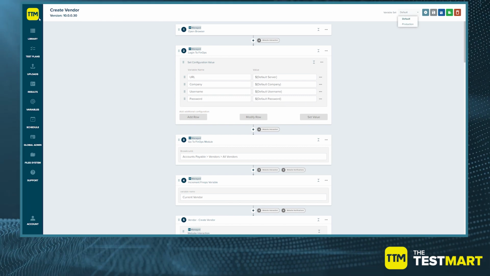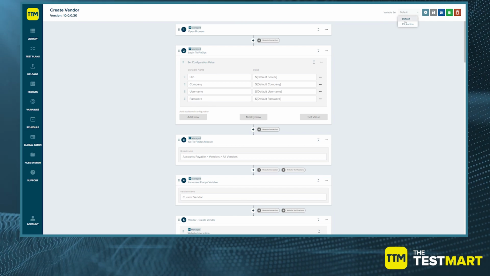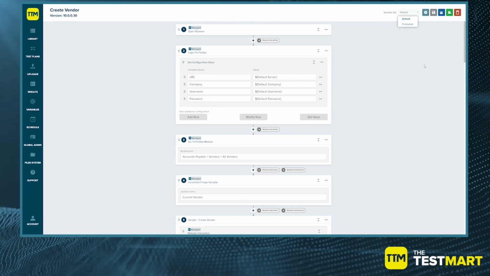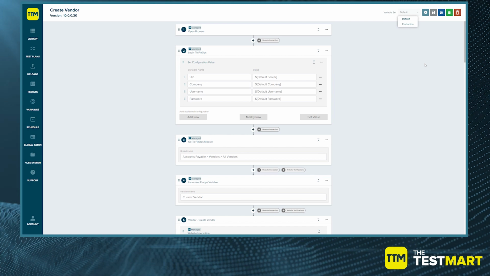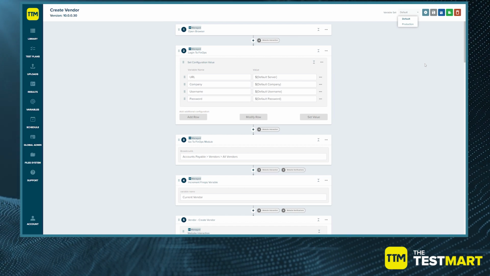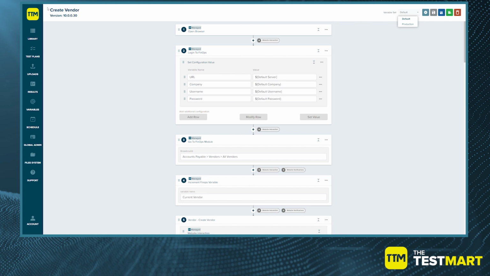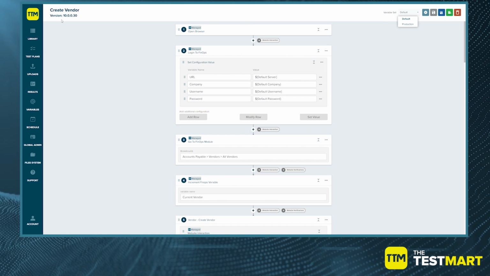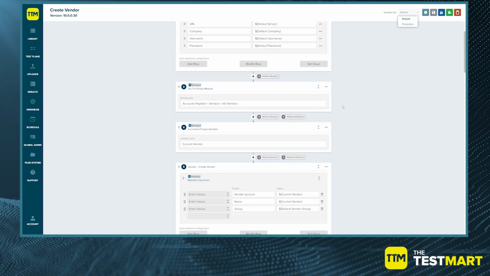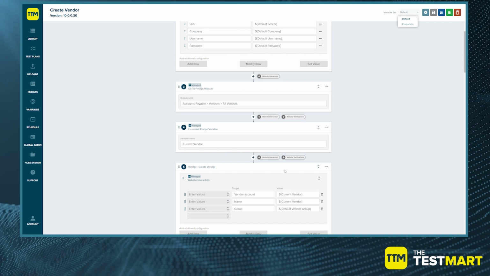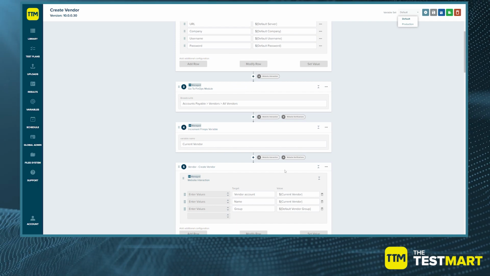Right, so I can run this test, create vendor, against as many variable sets as I like. Again, really useful if you have multiple environments. It means you don't have to have two of the same tests. You can have one test that references two sets of data, right? Which means it's a lot less to maintain. And as long as the flows are the same, it's going to work.